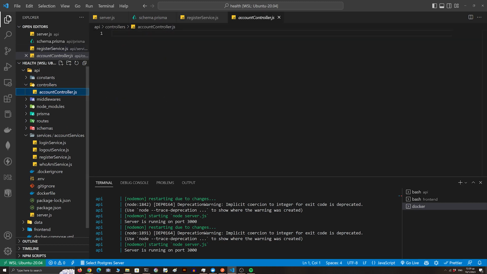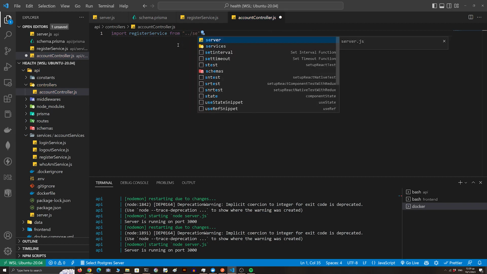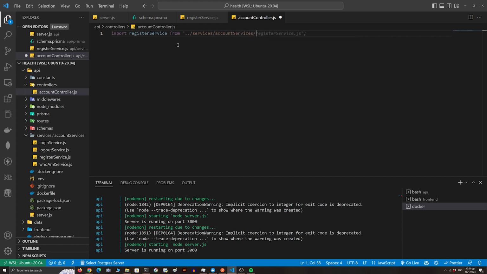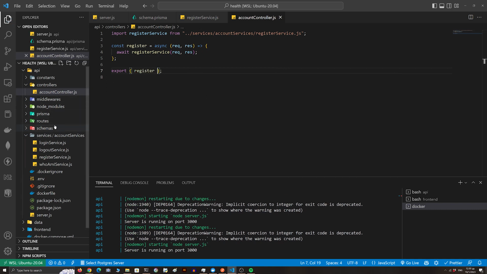Now in the account controller, we're gonna import the register service. And we're gonna define the register function here. In the register function, we're gonna await the register service. And of course, we're gonna export the register function.